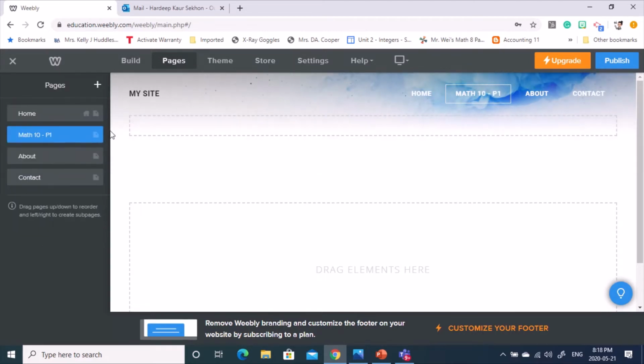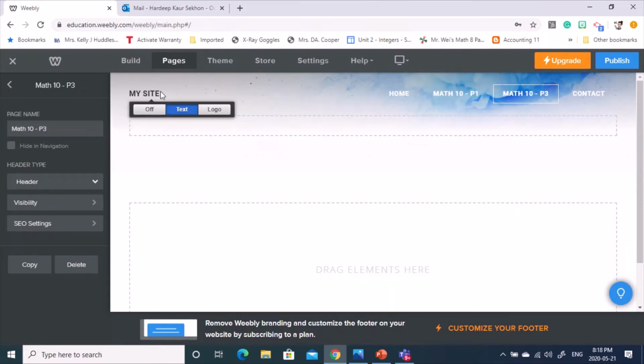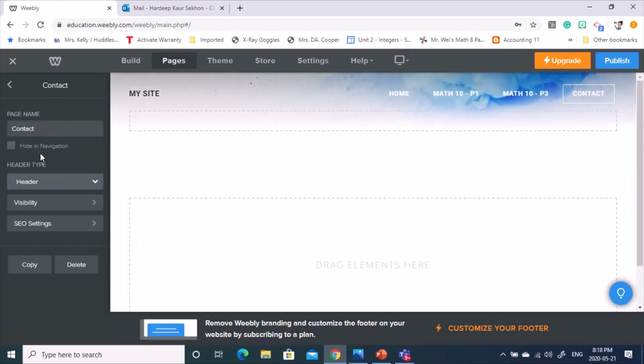See, it's automatically saved here. I'll go back to my next page, About. Here I will do Math 10 period 3. Keep it the same. I don't want to make any changes here. And then my last page is Contact. What's here? Yeah, nothing, just blank. I will do Math 10 period 2. Okay, so I'll just keep these four pages.